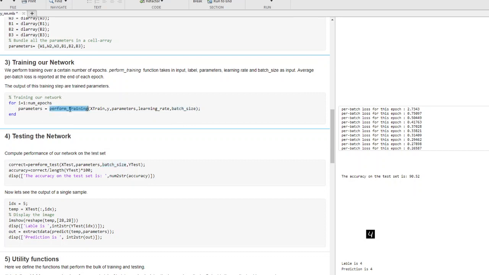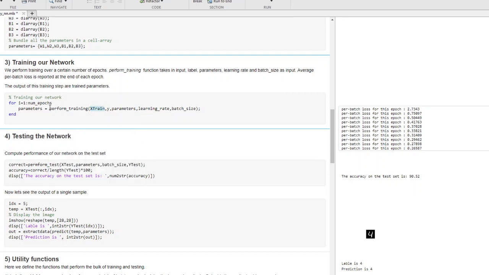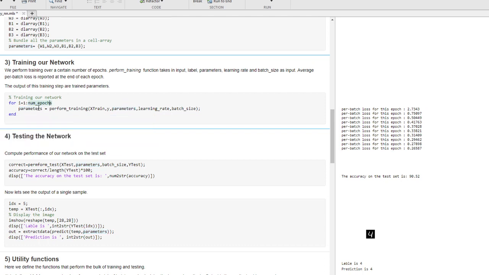So what this function does is it trains the network, it trains on this X-train data set and returns the parameters once the training is completed. So you pass in parameters and you get the trained parameters in return, and then you keep on doing that again and again, specifically 10 times, to train your network. This is what that does. So let's first dive deep into what this perform training does.